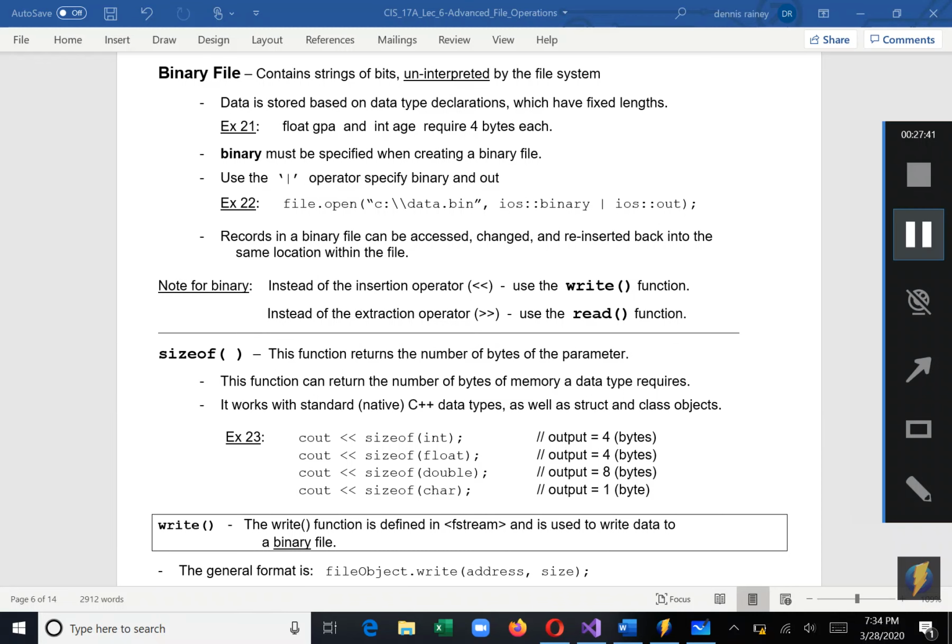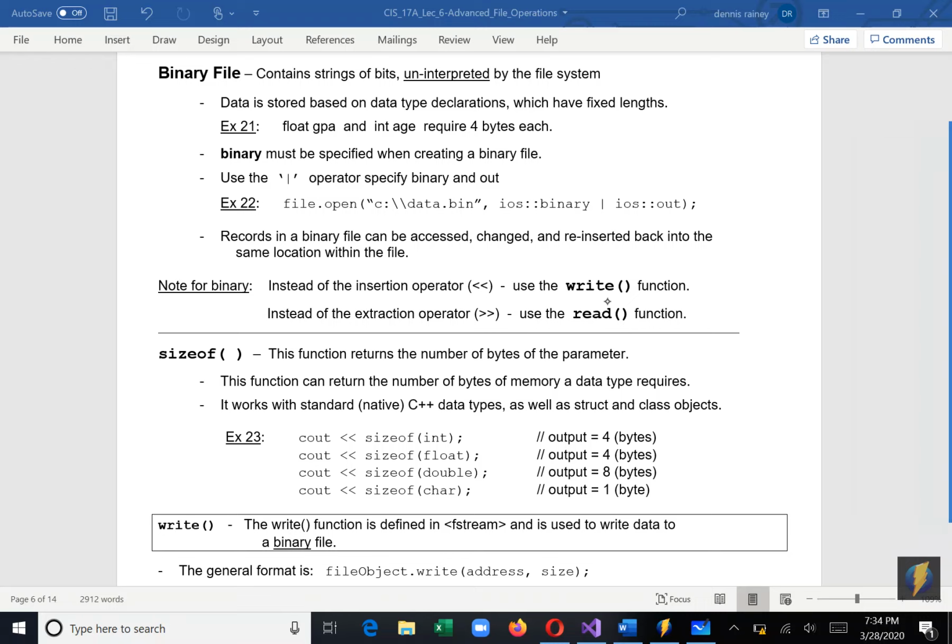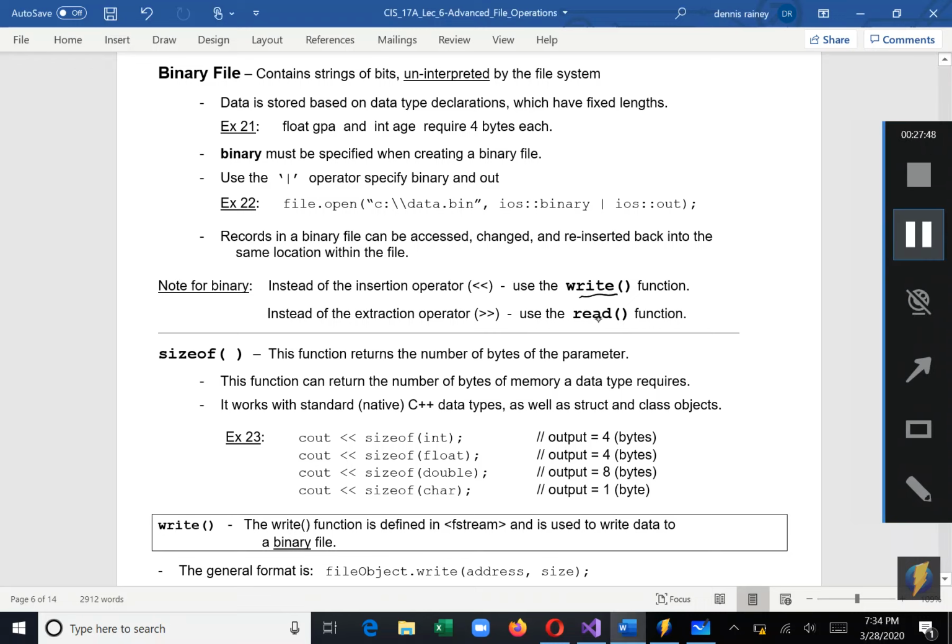Well, as I alluded to earlier, when we read or write in binary, we use the functions read and write. We cannot use the insertion operator or the extraction operator. We cannot use the getline function or the get function. Those are all text only. We have to use read and write.